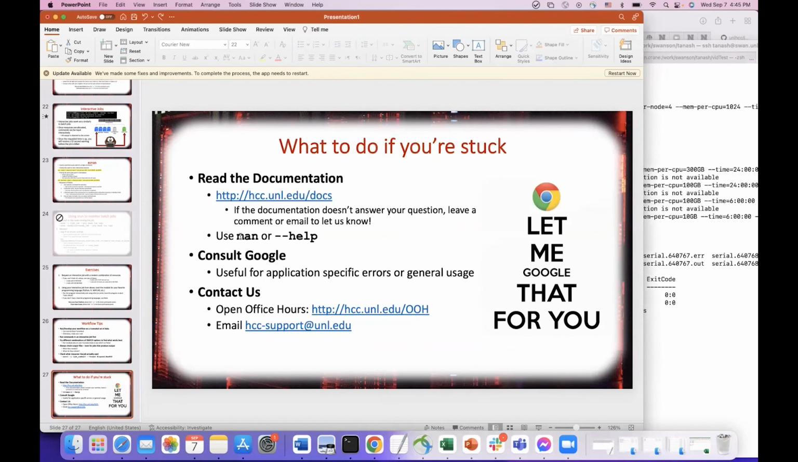Again, don't forget to use the man or help command for any of the commands that we have already talked about. Also, you can contact us using the open office hours, or email us at hcc-support@unl.edu and create a ticket if you have any problem.